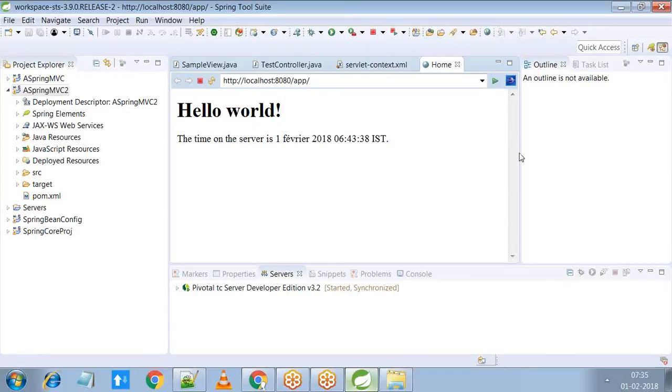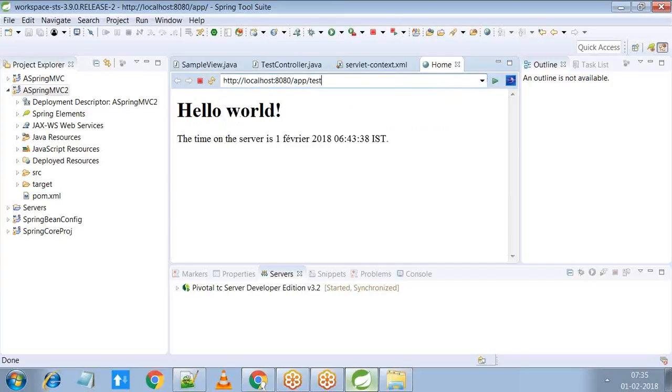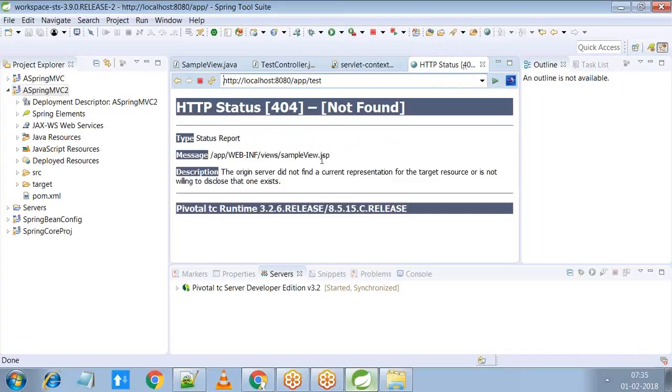Here, I'll place the request for that controller. What is test? The URL of that controller is test. Just use this URL, press enter. Yeah. You see, this is what is expected. It says not found. Can you see the message which I've highlighted here in the middle? It says /WEB-INF/views/sampleview.jsp is not found. This is what happens.